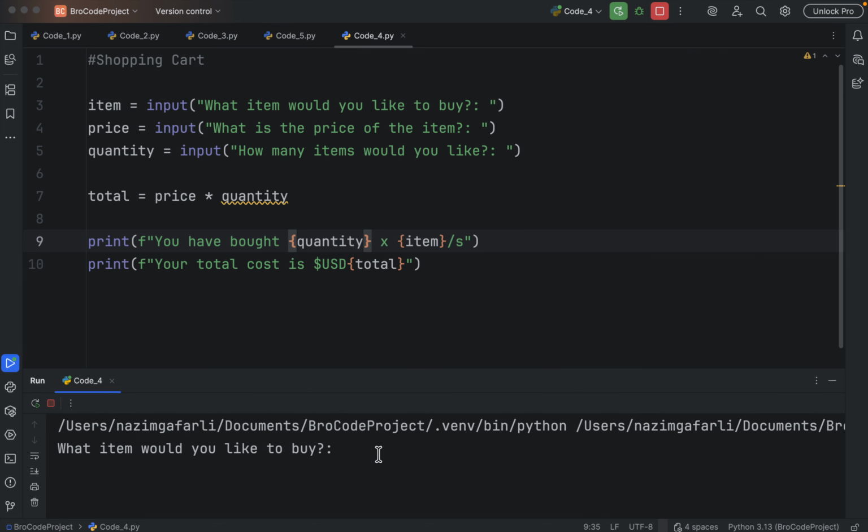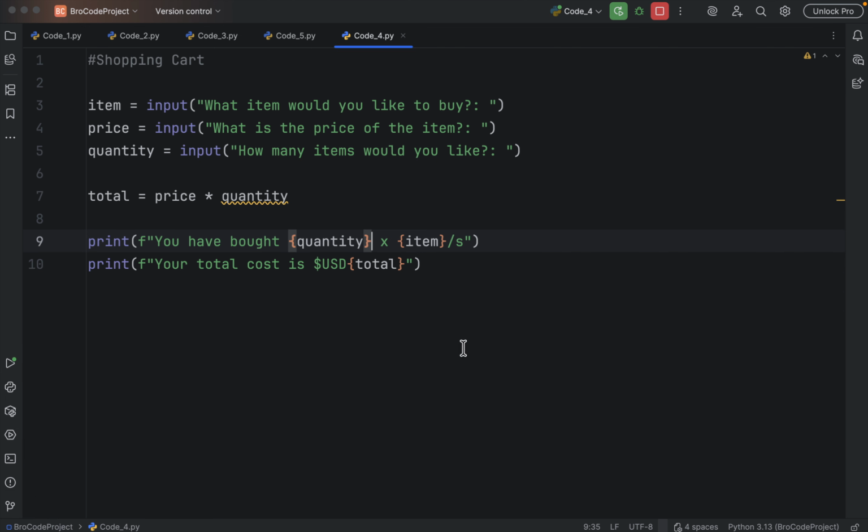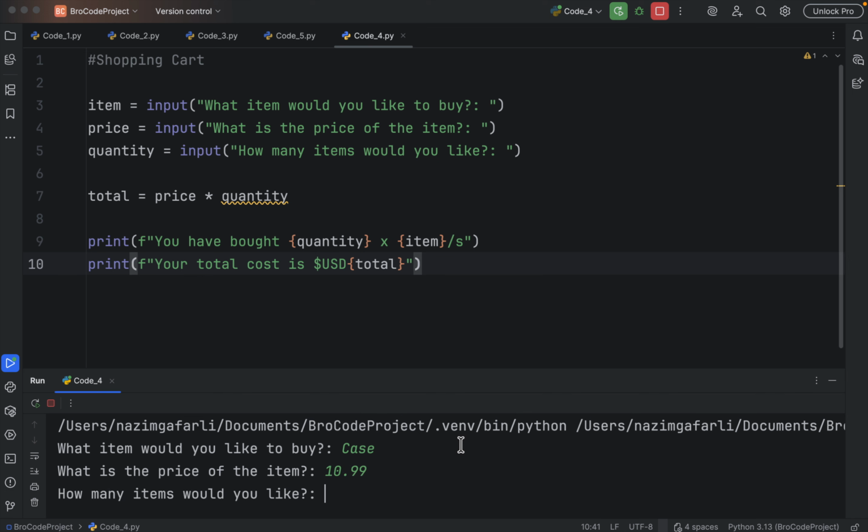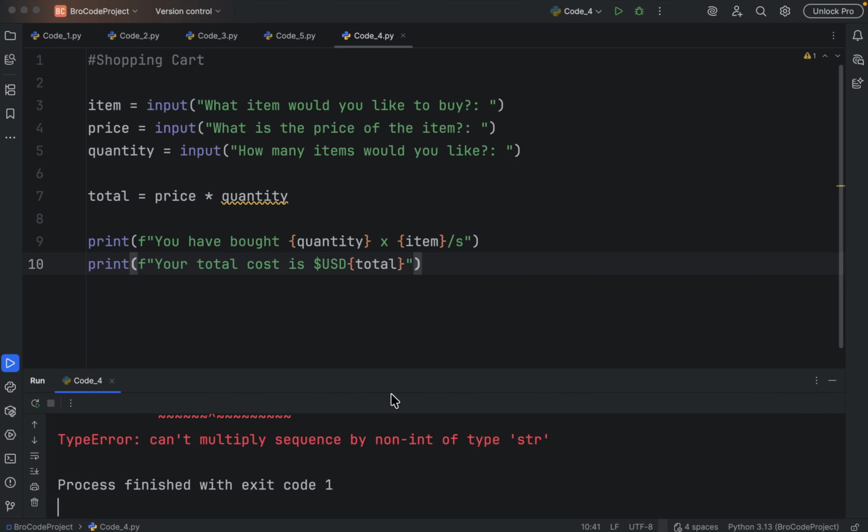So let's say what item would you like to buy. Let's say case. I'd like to buy a case. What's the price of the item? 10.99. How many items would you like to buy? Let's say 3. We got an error.